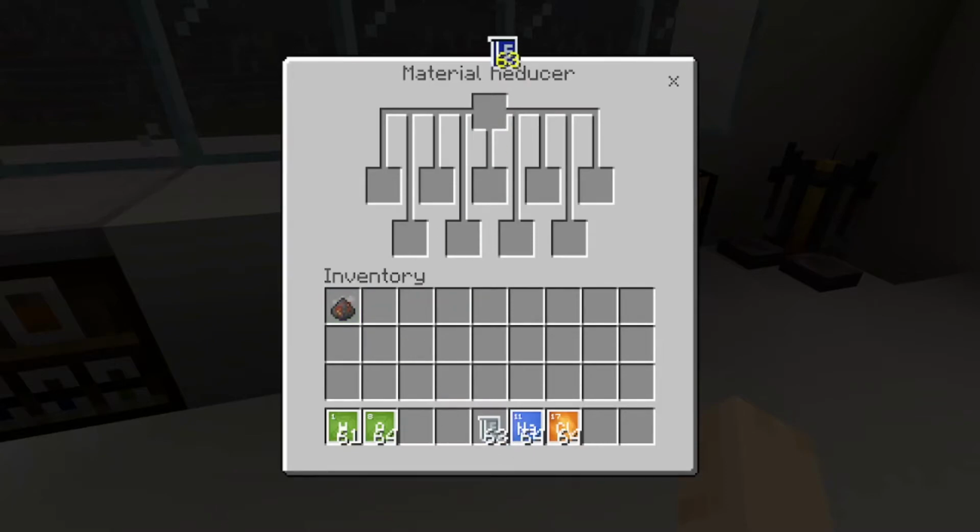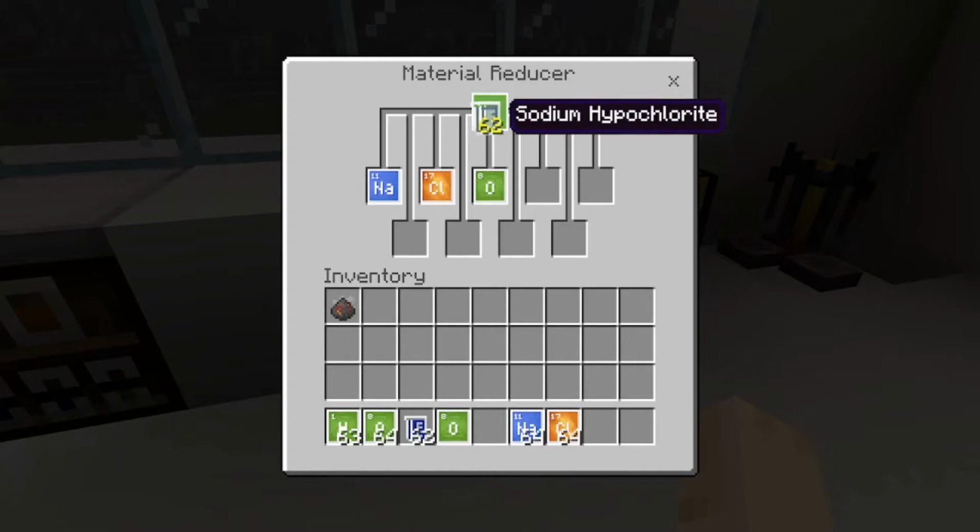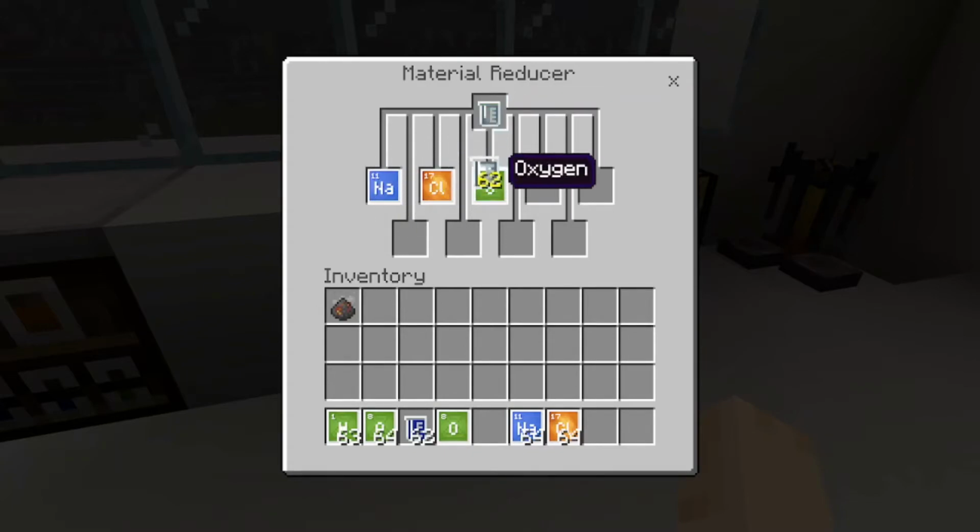But for example, if I put water in, it'd be like, hey bro, it's just hydrogen and oxygen. Thank you, water. If I put in that sodium hypochlorite, you'd realize it's sodium, chlorine, and oxygen. The same things that we put in to create it.